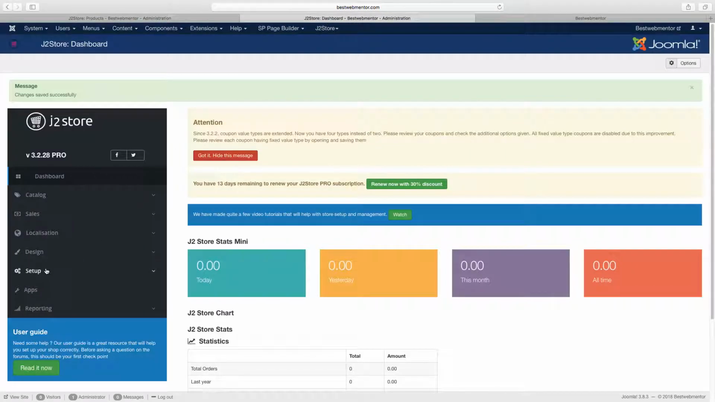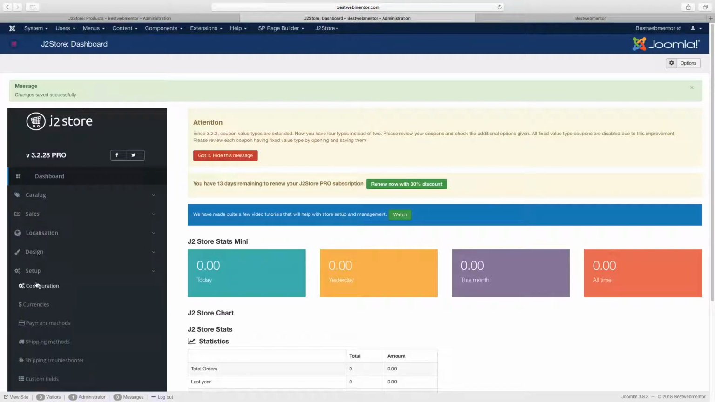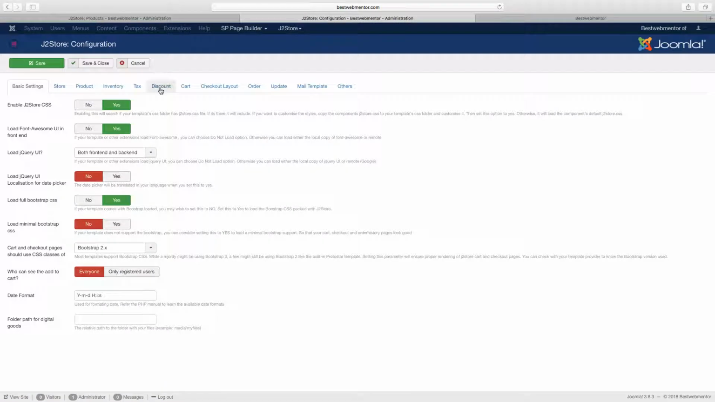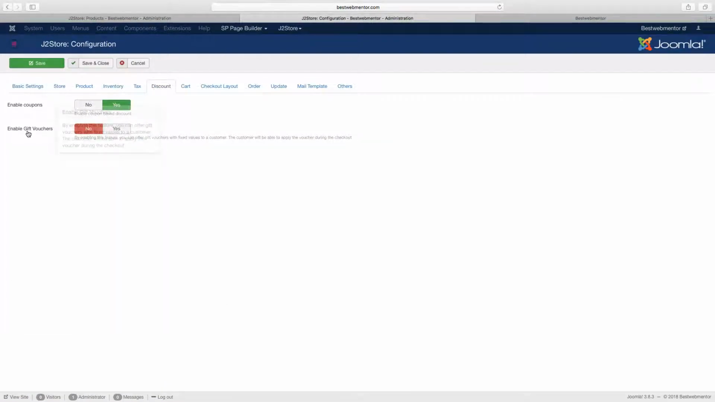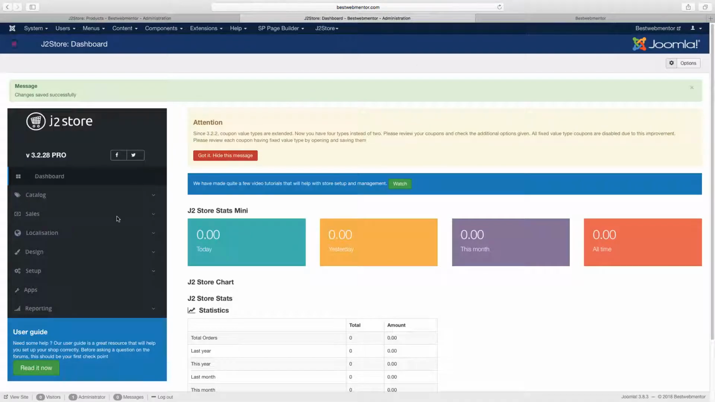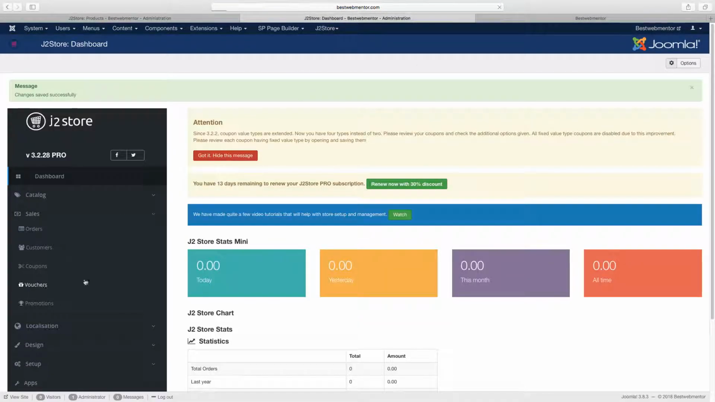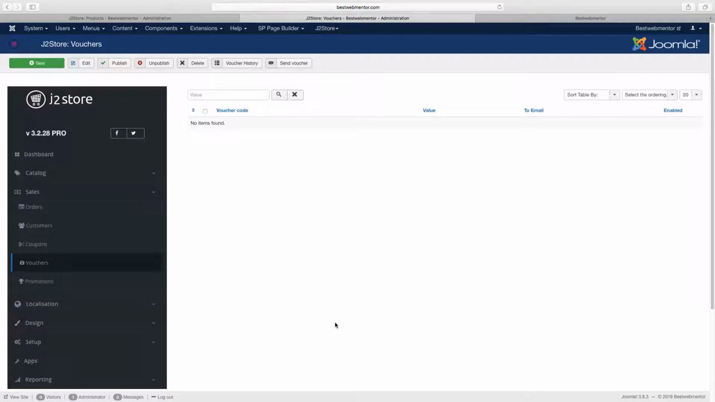So same thing, you go over to Setup, Configuration, and you want to go to the discount tab and make sure that the voucher is set to yes, and then save and close. So now you go to sales and you go over to vouchers. This is a really great way for you to give out gift vouchers to people for your store.